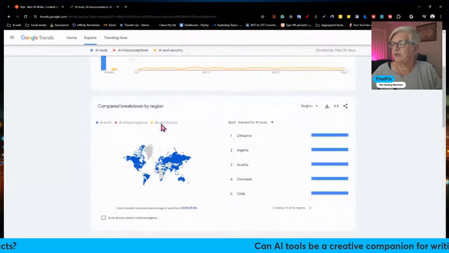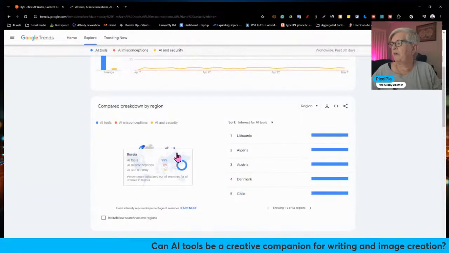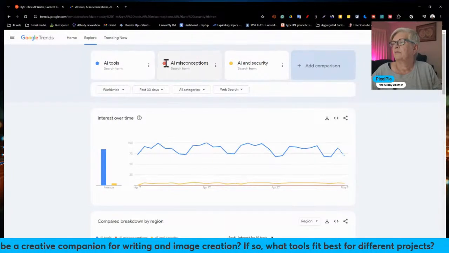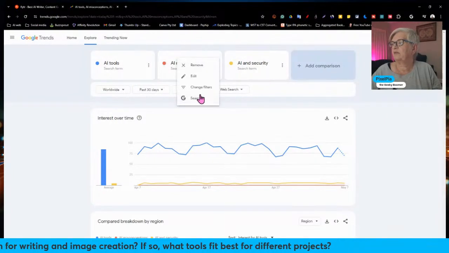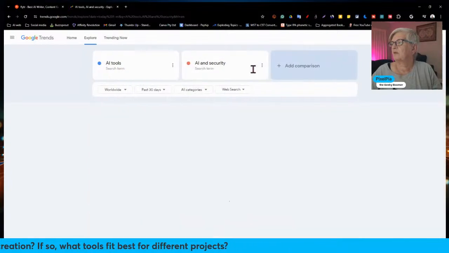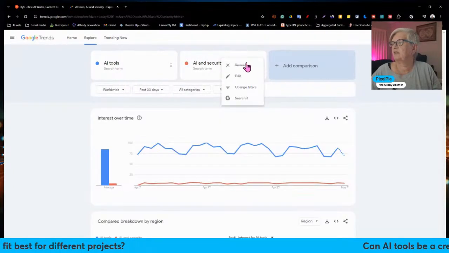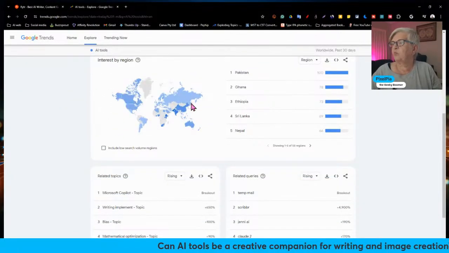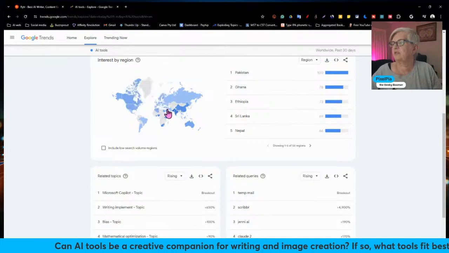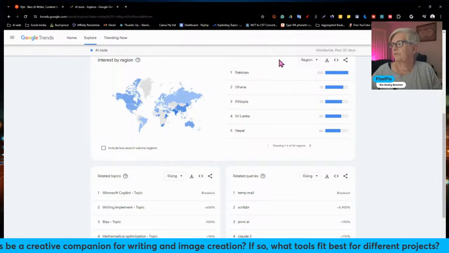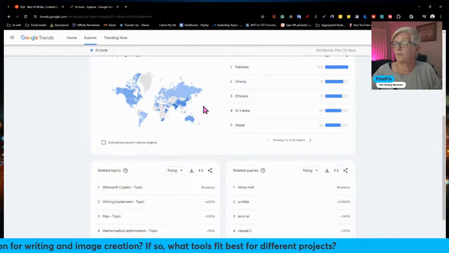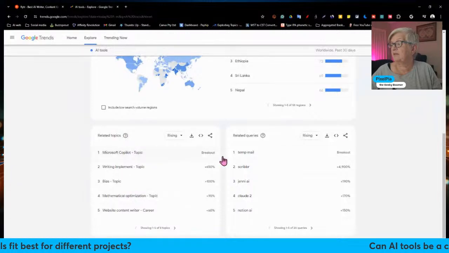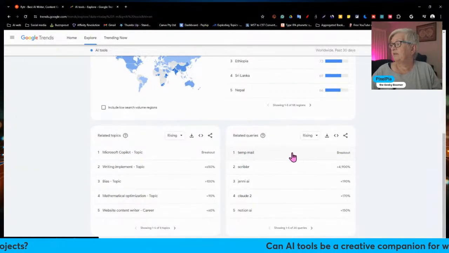If you scroll down here, you can also see where the most searches have been. Let's take away the other searches and just have AI tools. You can see where a lot of the searches are, in what country. You can also go down and see related topics and related queries.